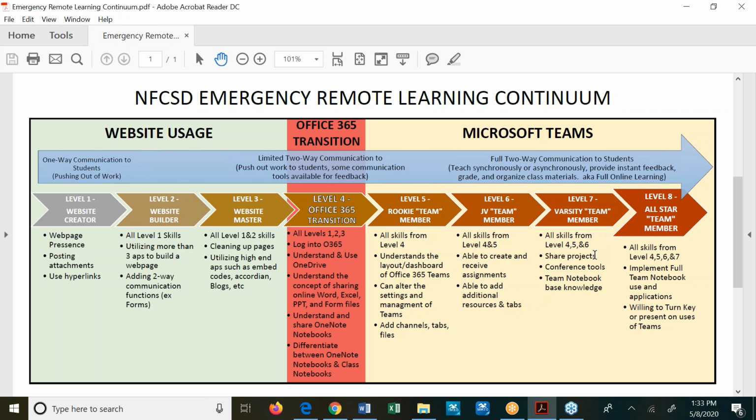Not going to really get into the conference tools, because I've got to be honest, I think this notebook is going to be plenty enough for everybody to swallow today. So I'm going to concentrate strictly on the team notebook. It's a little different than a OneNote notebook, and I'll show you how that all works here in a minute.